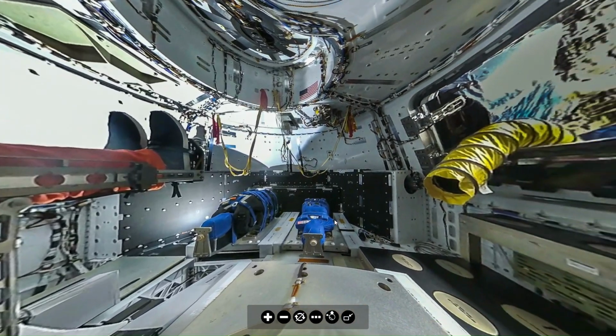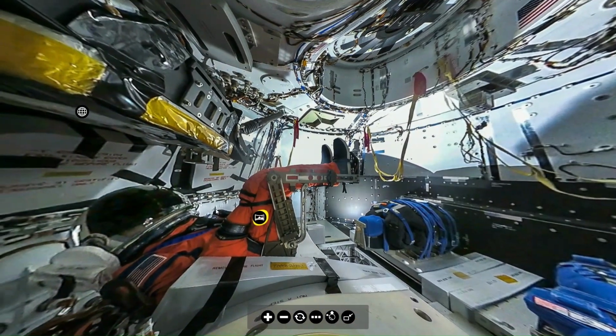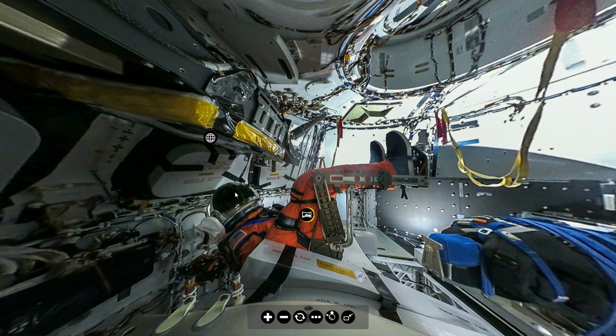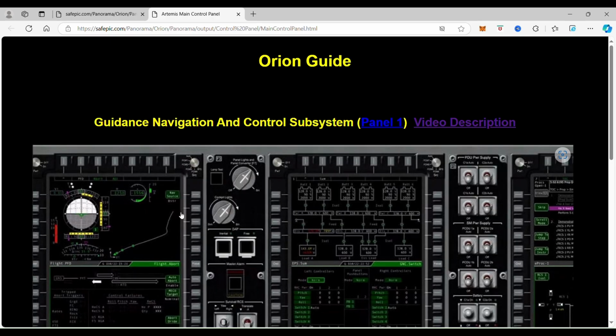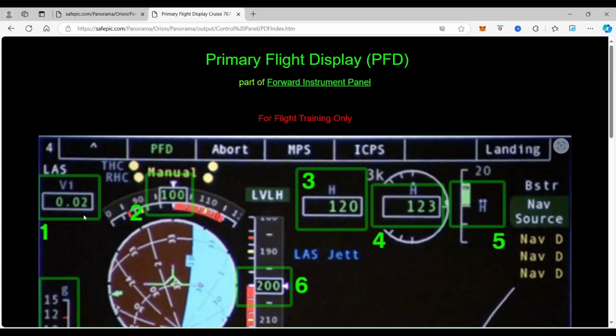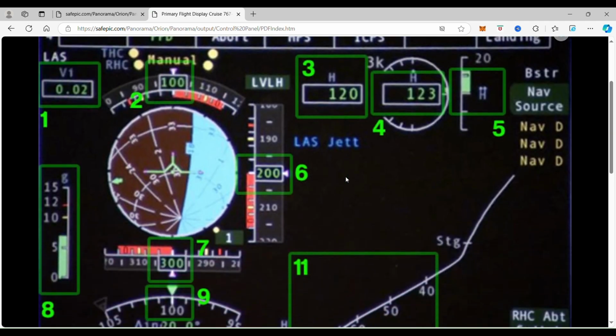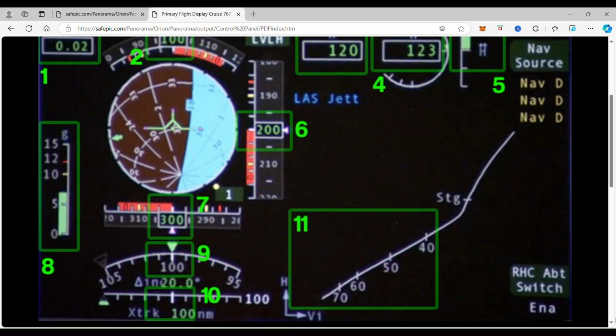So what we're going to do is look, there's the mannequin there, we are going to go to the control panel, and when you click on it, it takes you to the control panel, and you can see here we're going to focus on this section right here. I had to break it down a little bit more. So when you click on it, it takes you to the primary flight display. So these are all the instruments that the astronaut needs when flying a NASA spacecraft.